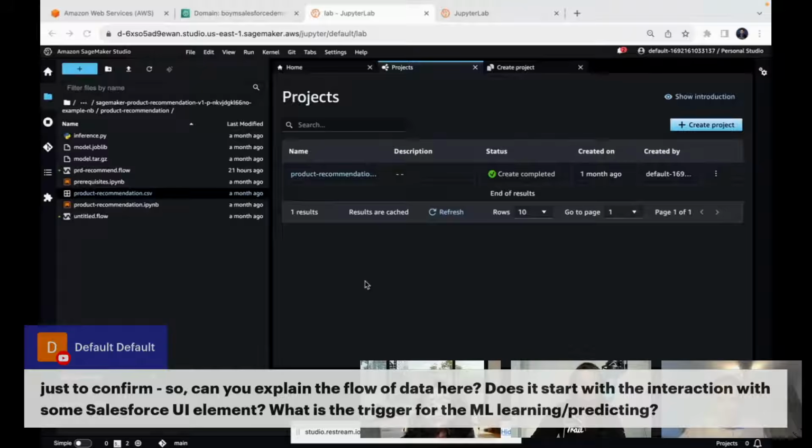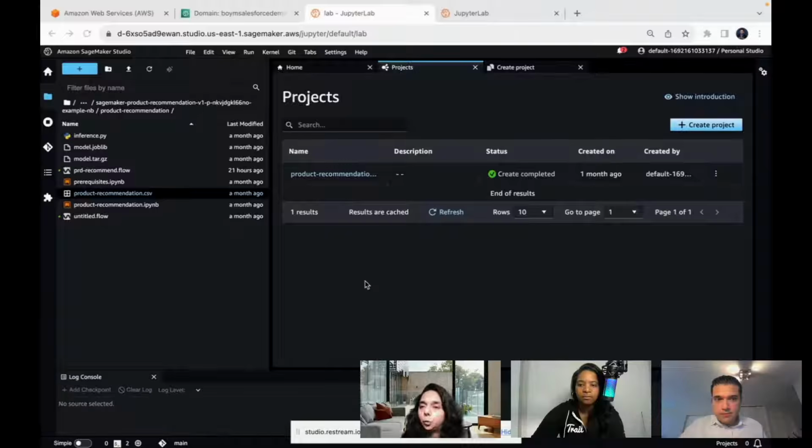So the first step right now is that we are actually creating the model, and the model is created based off your historical training data set, which was in Data Cloud, and we are reading it into AWS SageMaker and building the model.